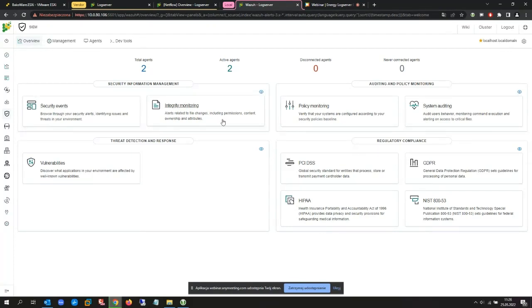We have something like policy monitoring or system auditing. We can also detect vulnerabilities using built-in scan engine. So we do not need to implement any third-party solution in our organization. We can use Energy Logserver platform to detect vulnerabilities on Windows, Linux machines, not only PCs, but also servers.